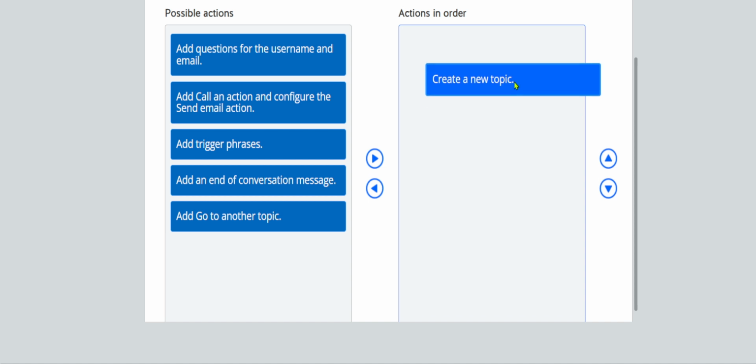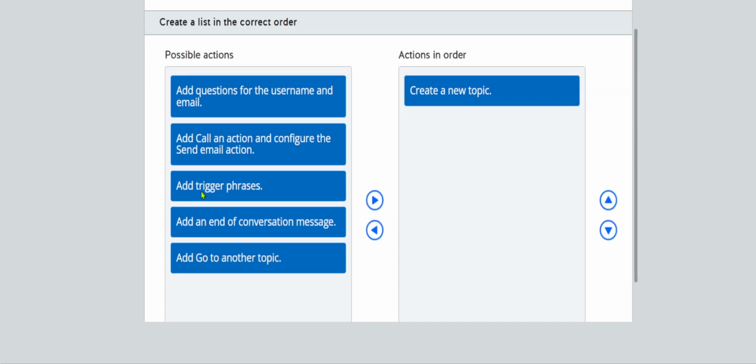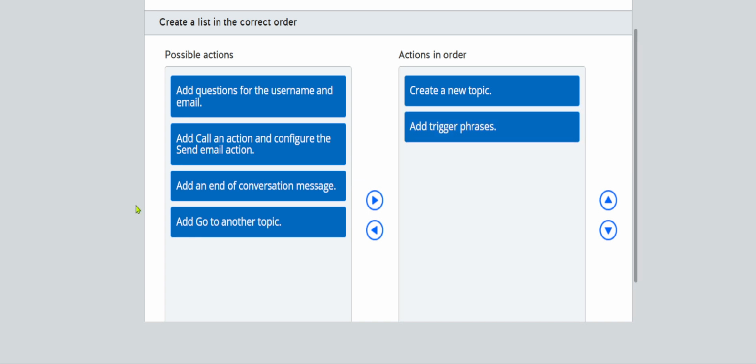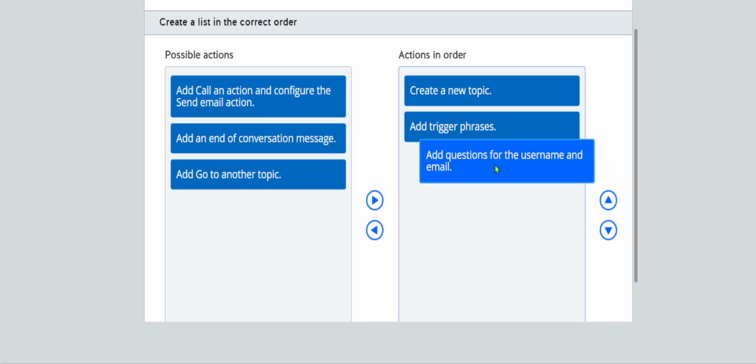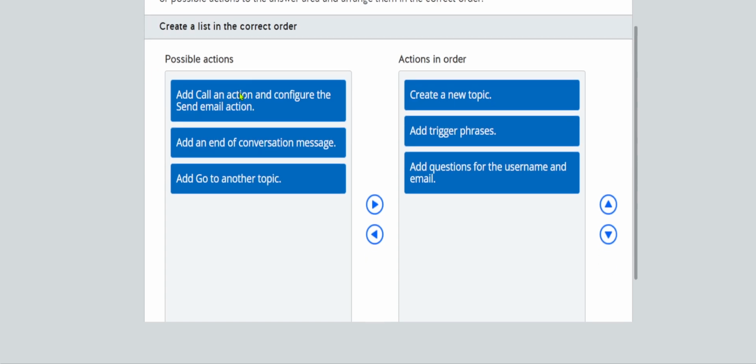So first will be create topic, as we can see. You need to create a registration bot that collects username and email address, right? So the other thing will be the trigger phrases, if I'm not wrong. So we can add the trigger, and then we can add a question. Call an action will be the last, I think. So we can ask a question for the username and email. Yeah, this actually suits the question, as it is saying create a registration bot that collects usernames and email addresses to send out confirmation emails.